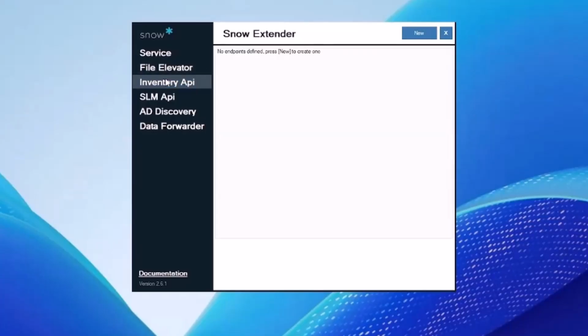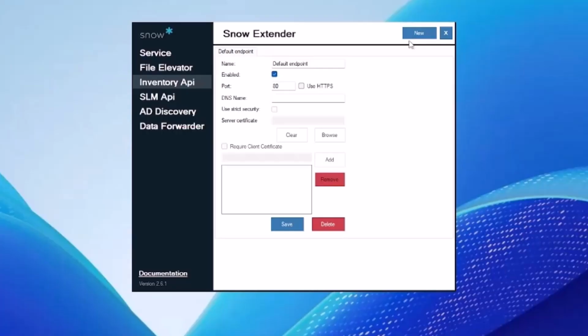Next is the Inventory API. This is going to be the main receiving address that is used by the Snow agent and the Snow Integration Manager connectors. To add this, click New in the top right corner, and this will load up the configuration options to fill out. You can set a name, so in my case, I'm going to call it INVAPI.